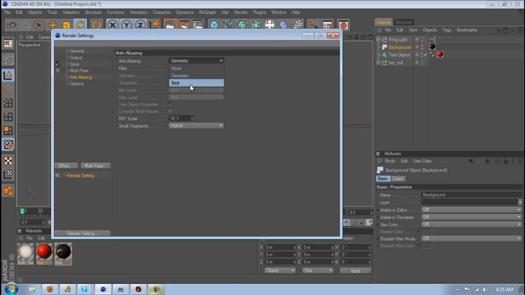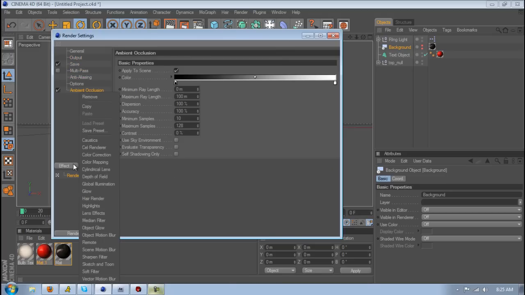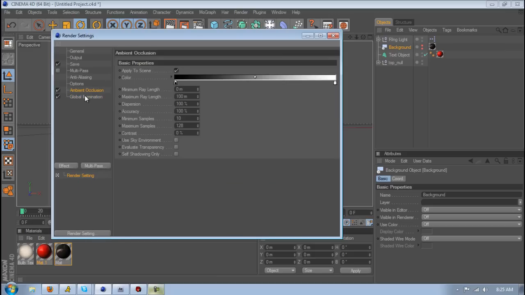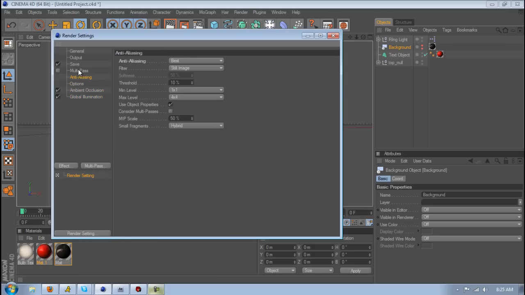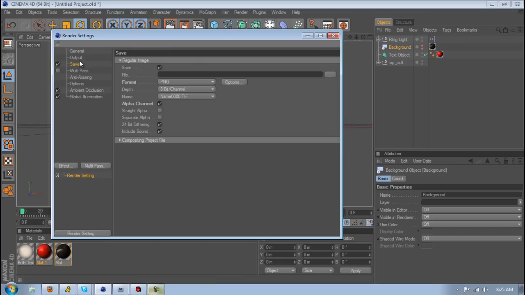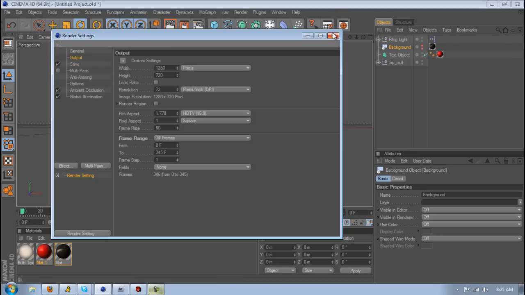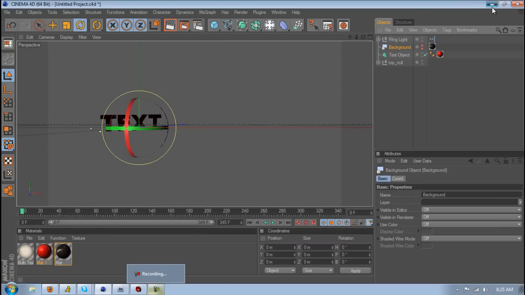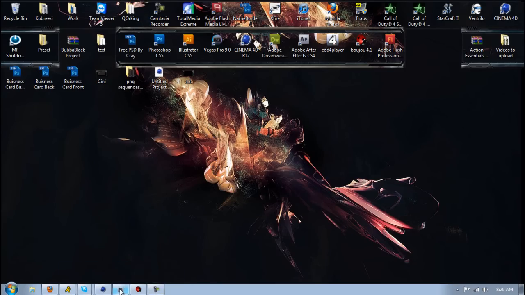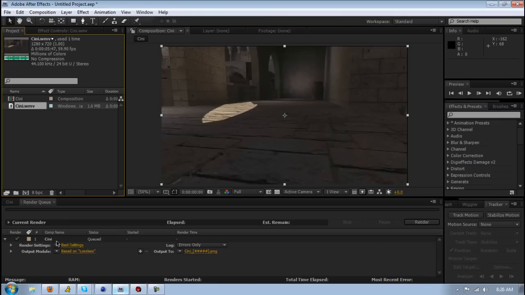The anti-aliasing, change it to best. Effects, you can add ambient occlusion, global illumination, just depending on what you want. And once you do that, you can just hit render and render that out, but I already rendered mine. So now what we're going to do is go into After Effects.